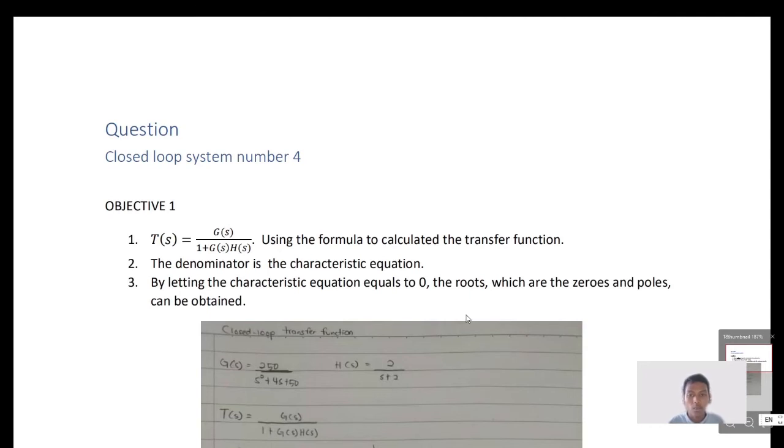Now I will present about closed loop system number 4. I will present objective 1, objective 2, and objective 3. So go to objective 1. T(s) equals G(s) over 1 plus G(s)H(s). So using this formula to calculate the transfer function. The denominator is the characteristic equation. By letting the characteristic equation equal to 0, the roots, which are the poles and zeros, can be obtained.